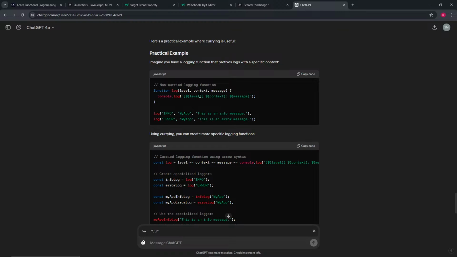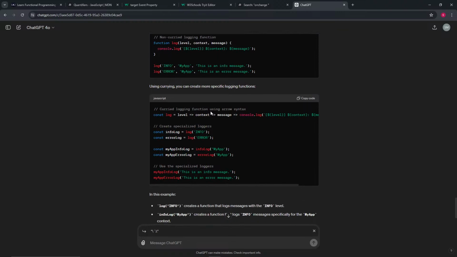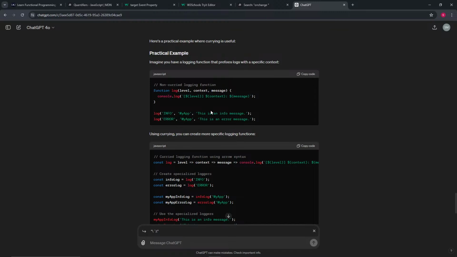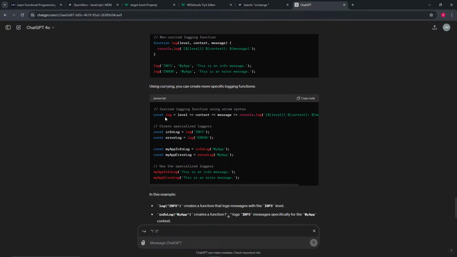So, error my app. Error my app. This is an error message. I don't get it. Okay. Oh, I kind of get it. Okay. Anyway, so console.log. So we've got curried. All right.